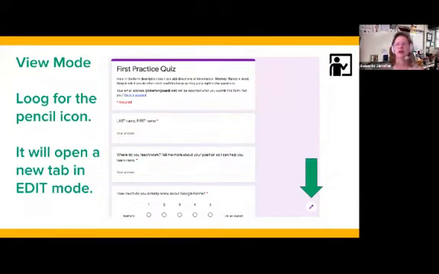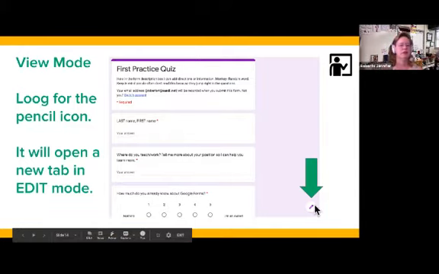And I sometimes find this is the fastest way to get to the edit version. I'll have a form linked on my class blog and I want to edit that form for some reason or see some responses to that form. I'll just go to the form on the blog, see my little pencil icon, click on it, and boom, I'm right back to my editing page. It's a little faster than finding it in my Google Drive sometimes.